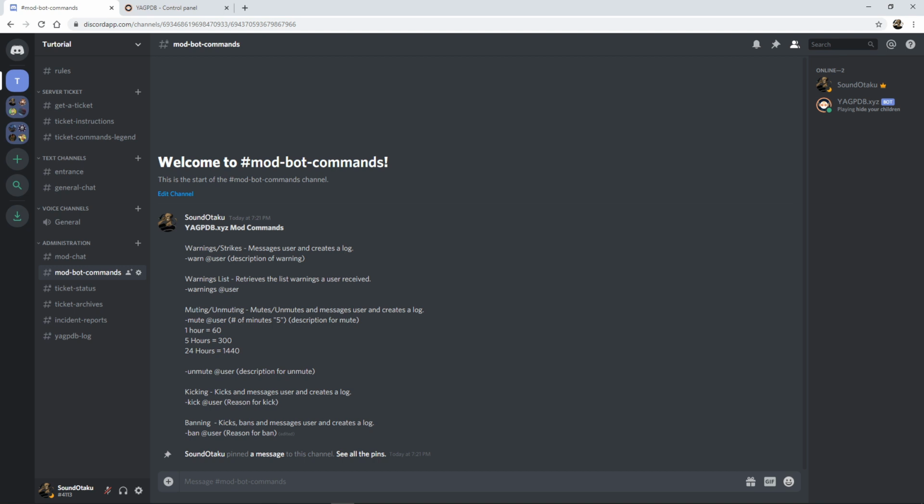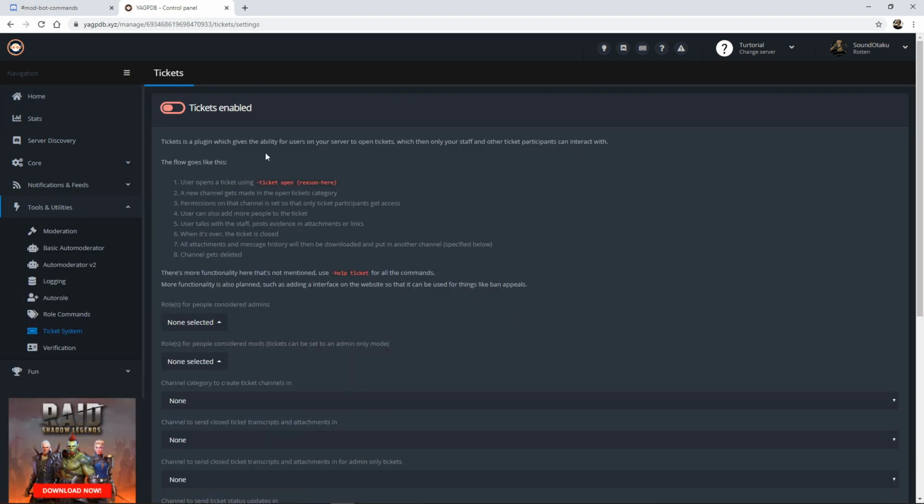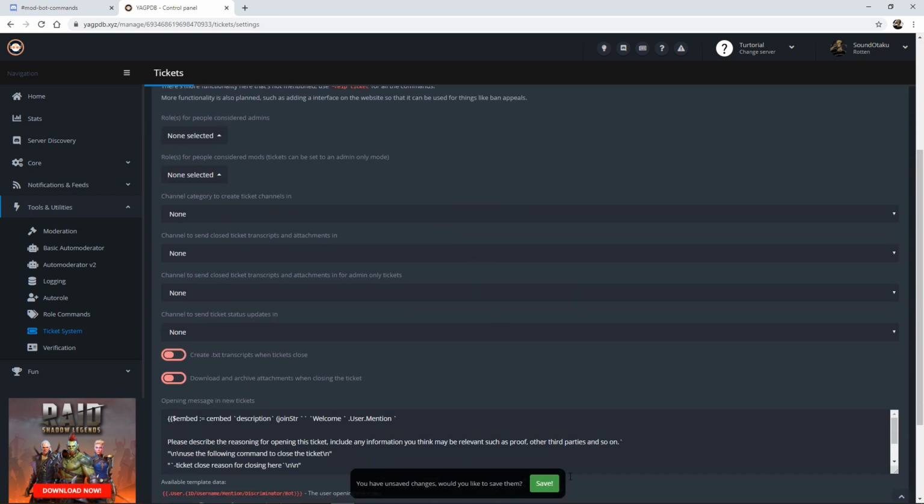Okay, so under the nominal cases of this, it looks like we've got everything, but again, testing everything is important, and that'll help us to find out whatever bugs we need to work out. So for the time being, what we'll do is head over to the control interface of YAGPDB. We'll head down to Tools and Utilities, and the first thing we'll set up is the ticket system itself. So we'll just enable it.